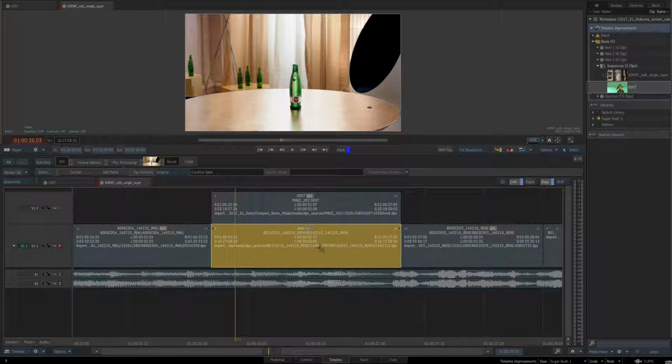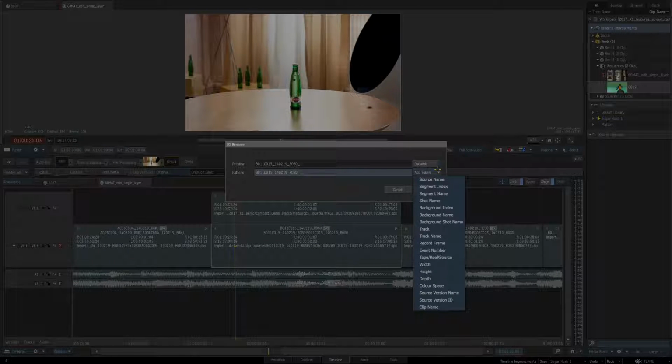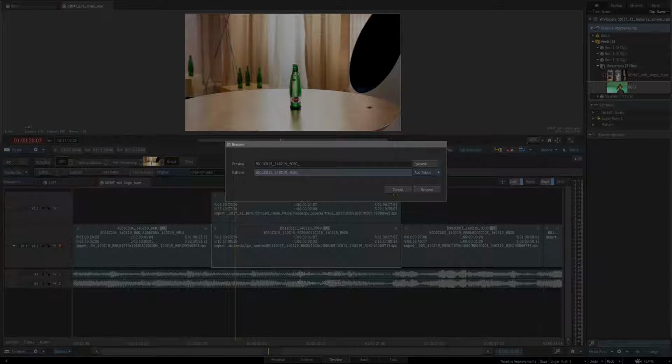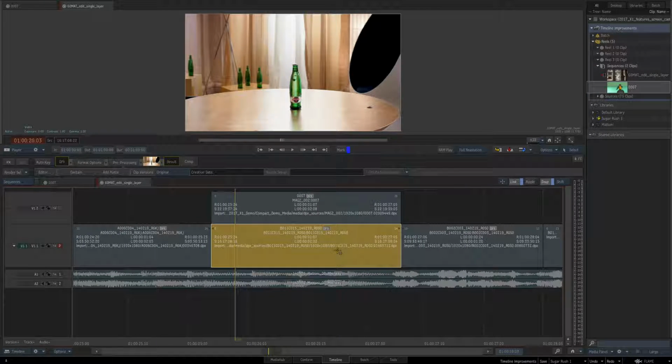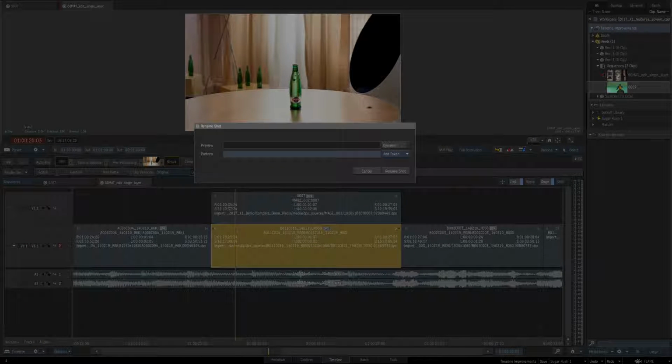But other options that you also have inside of both rename and rename shot is to tokenize this as well. So there's a bunch of preset tokens that you can use if you want to know a particular track name or record frame or track or source name or source version ID. These are all things that we can have attached as a token to this, and you're going to see tokens throughout the application pretty much from now on. The other option that we have is to rename the shot, and the dialog box looks very similar to this.